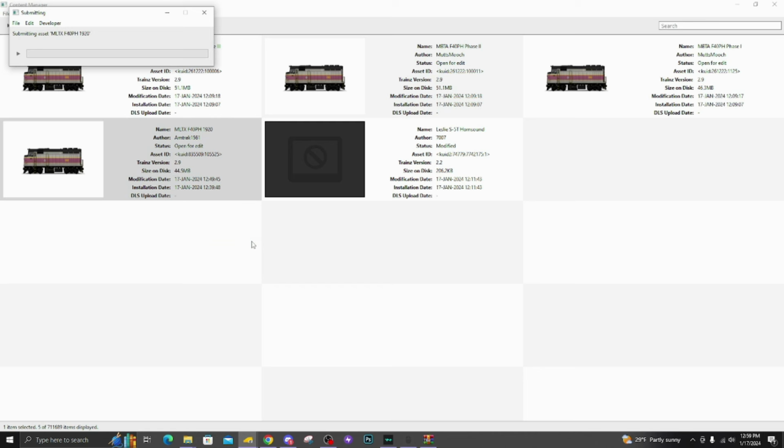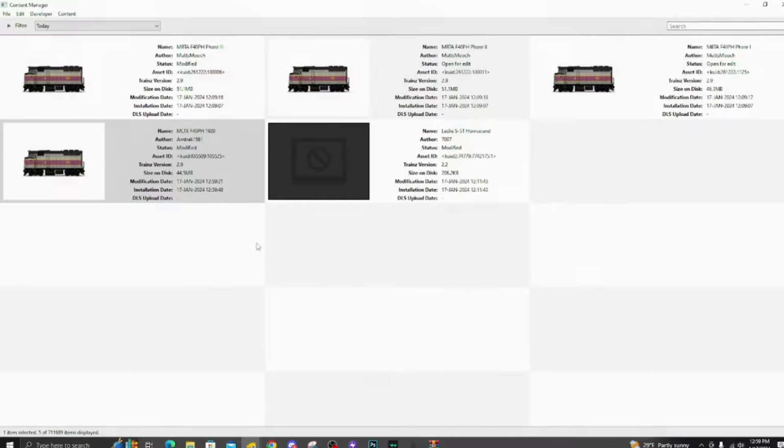Once it submits the edits, it should come up as, I believe, modified. It should be modified. Yeah, modified. So once it comes up as modified, you did everything correctly. If it does come up as faulty, you did something wrong inside the config usually. All right, so now that that's all done, I'm gonna close out of this. We're gonna load up the game and see what our sounds sound like.